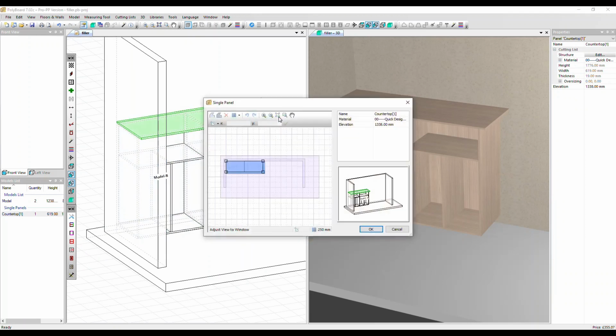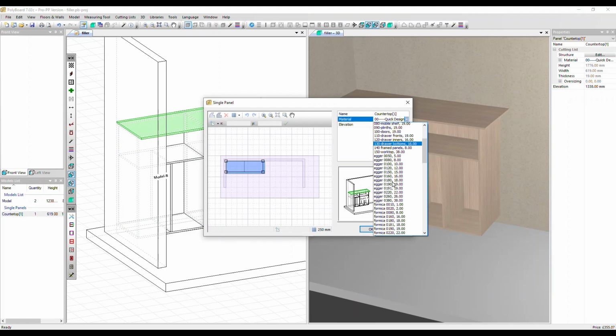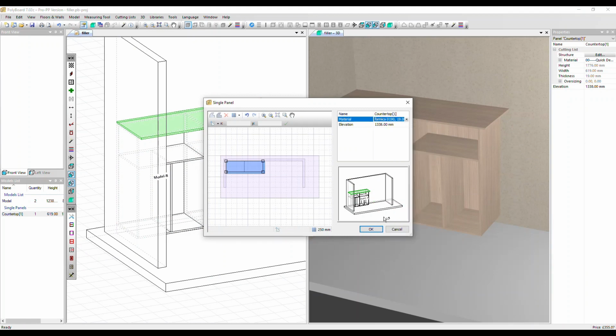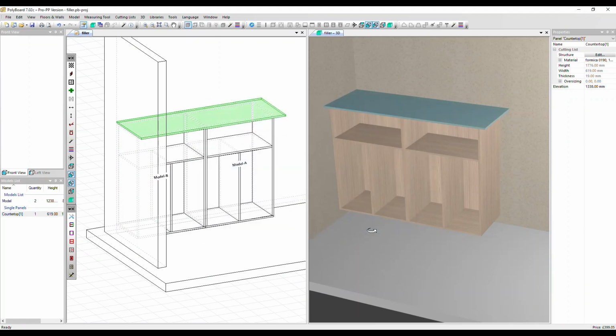If I double click on it, I can get back in to edit it. Let's change the material to a formica. Click OK. This is a normal panel that will appear in your cut list and plans. Because it's a normal panel, we've got a structures menu option for it.